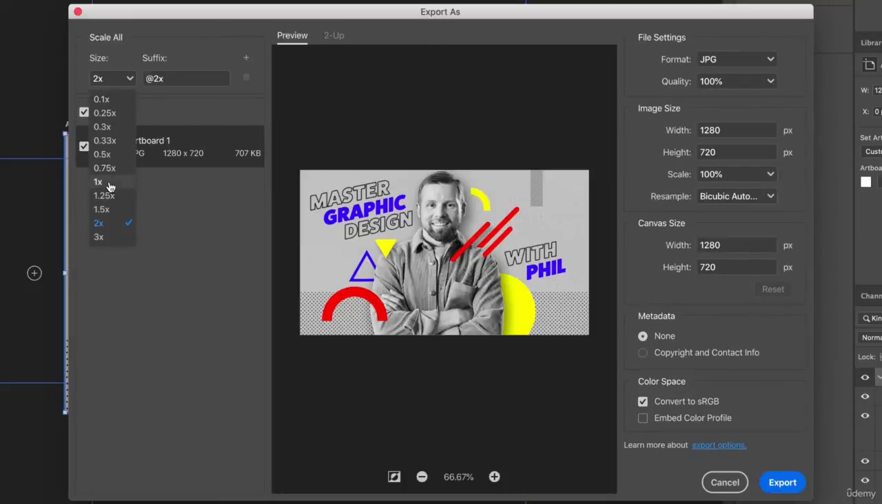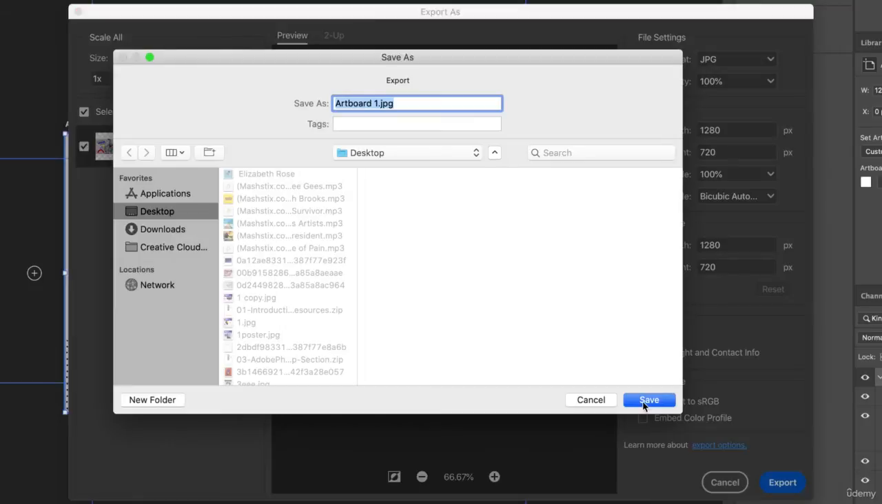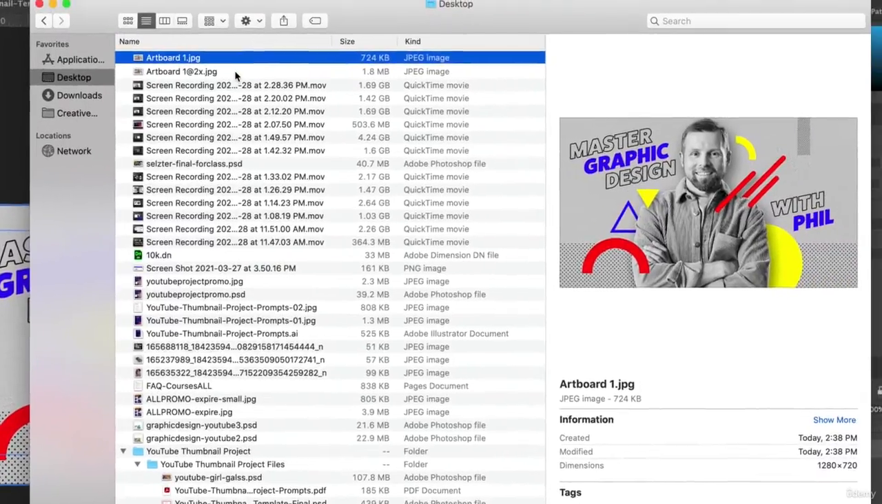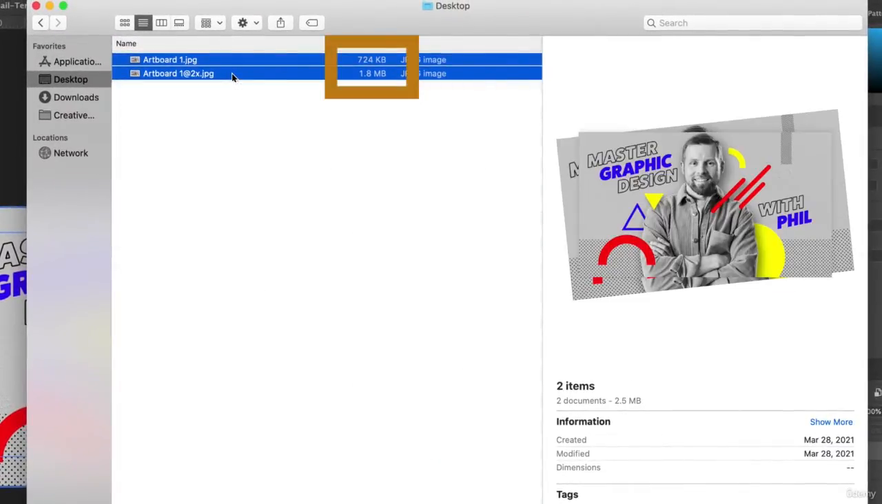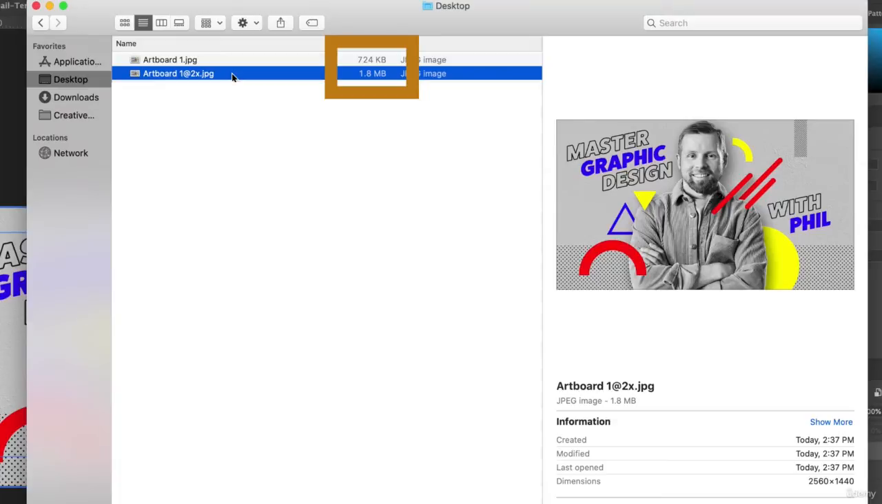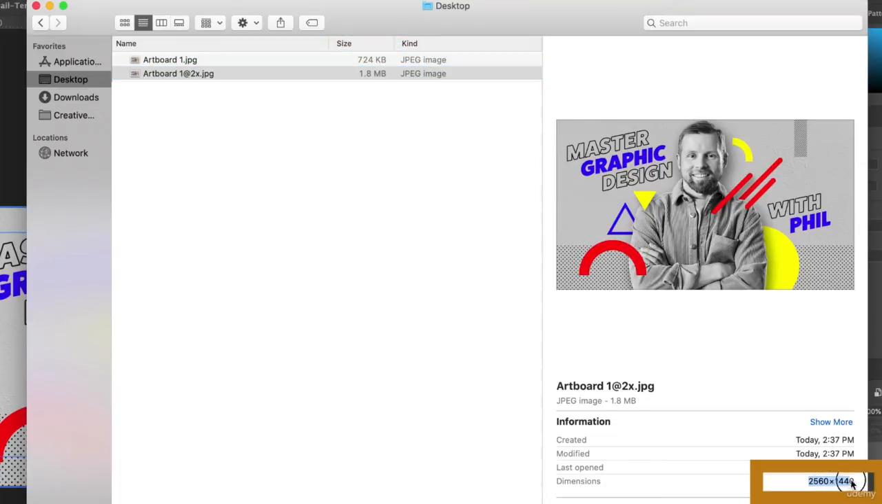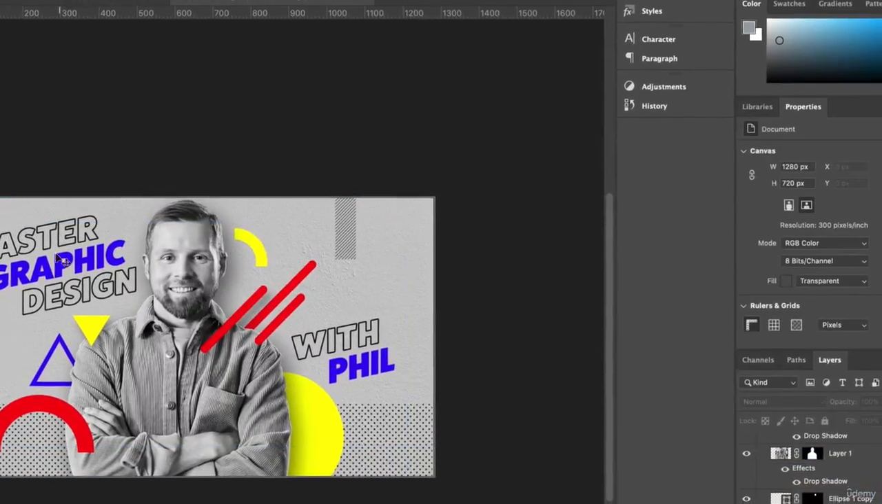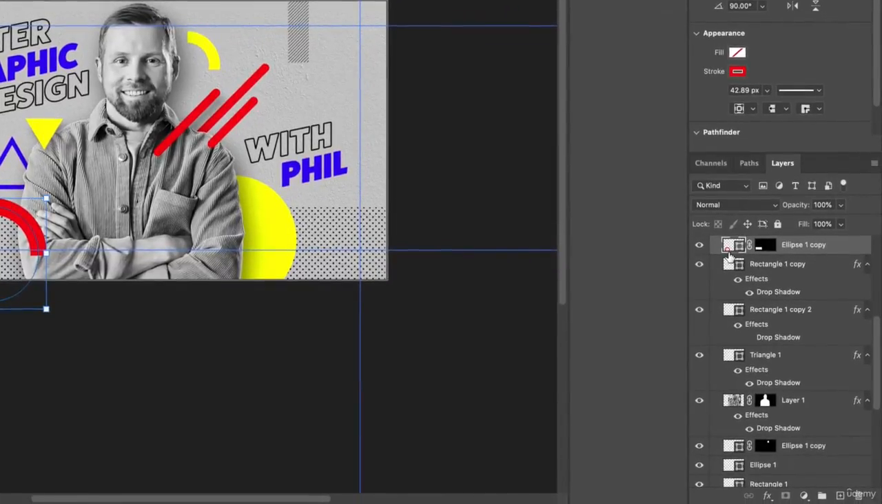So there is a 1x. There is a 2x that we did. Let's see the difference. One of the things you'll notice is the doubling of size. We doubled the resolution basically of this photo. So now you notice when we do artboard, the 2x, it doubled the pixel size. So it doubled the resolution, 2560 by 1440. And since almost all of this was smart objects or vector type scalable shapes, we don't really lose a lot when we upscale it, which is great.